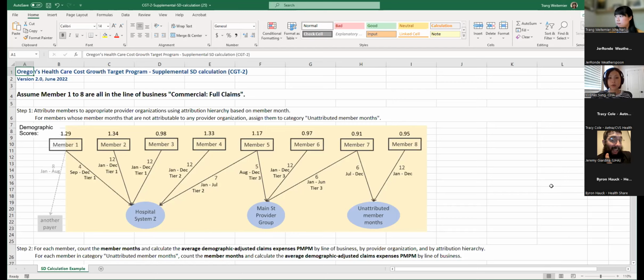Okay, before I go through the details of the example, just a couple of things I would like to highlight. First, for the standard deviation, make sure you report it under the demographic adjusted values. This is different from the dollars by service category that you report in tab 2 to tab 4, where the unadjusted dollars and demographic scores are reported separately.